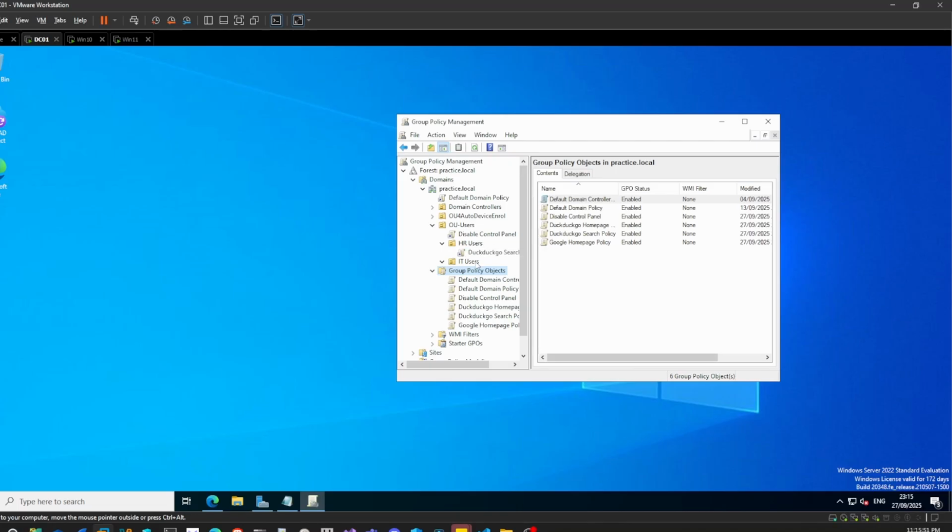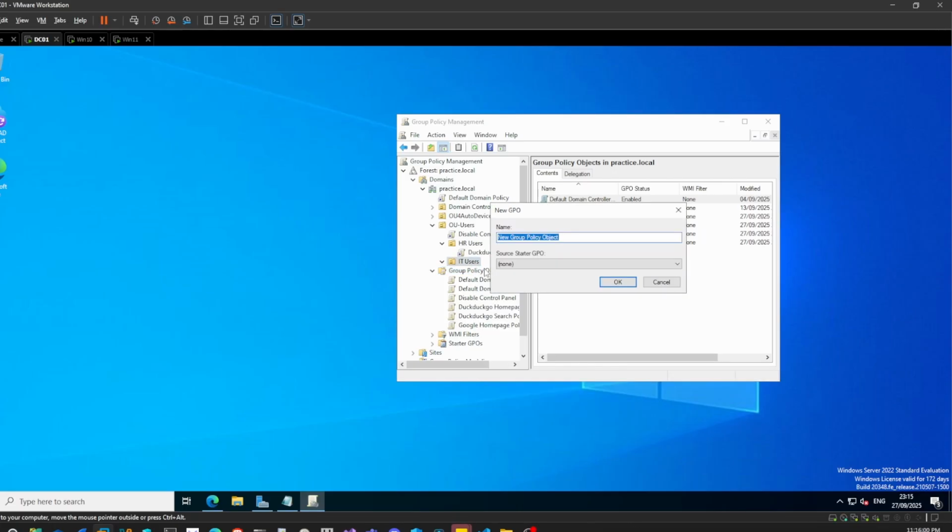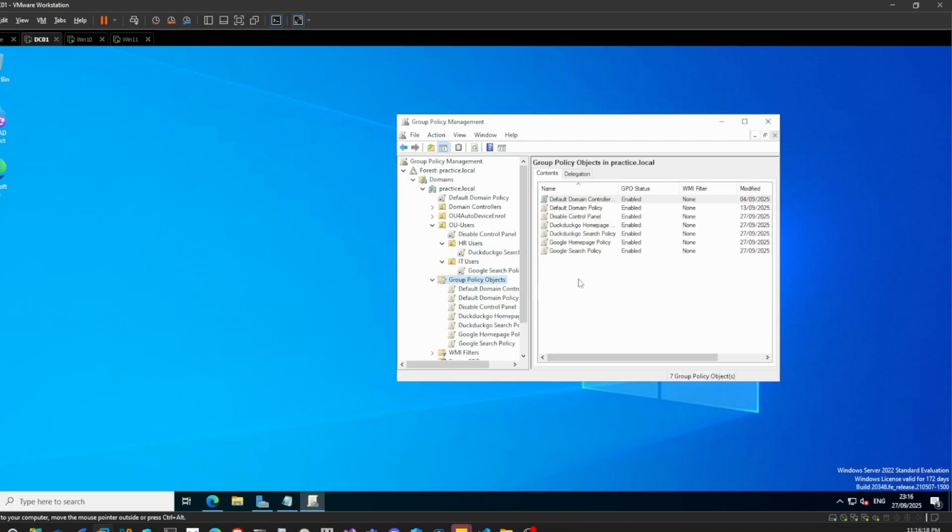Okay, and also let's set up a policy for IT users too. So this one will be Google search policy. It depends on however you want to name it. Okay, all right, now these two are set.